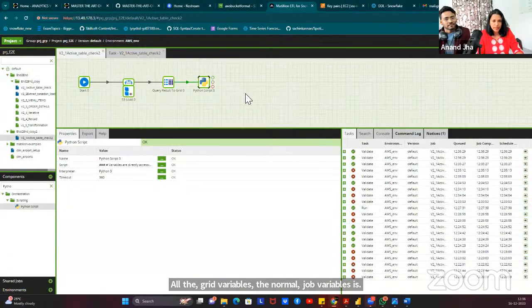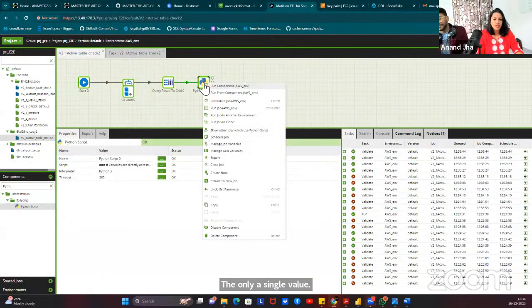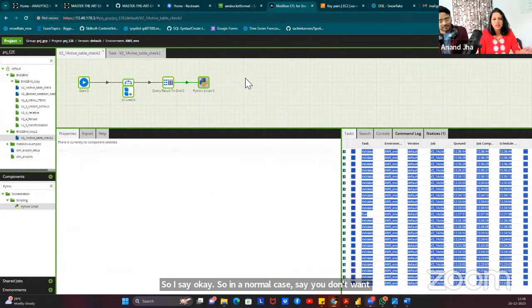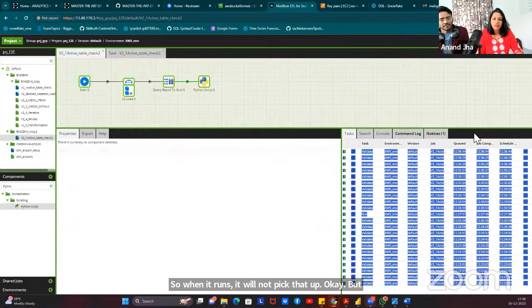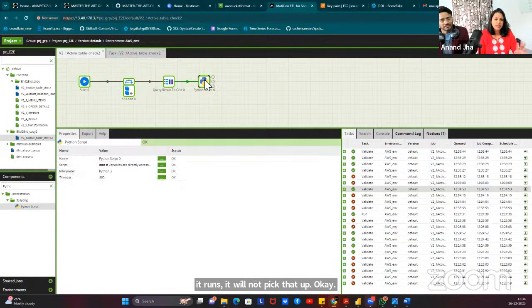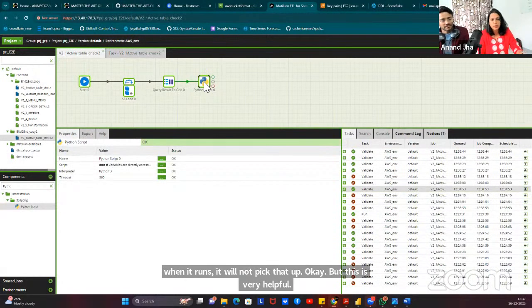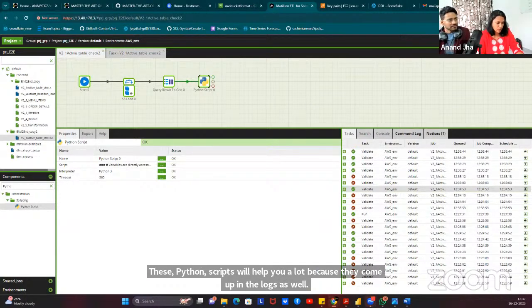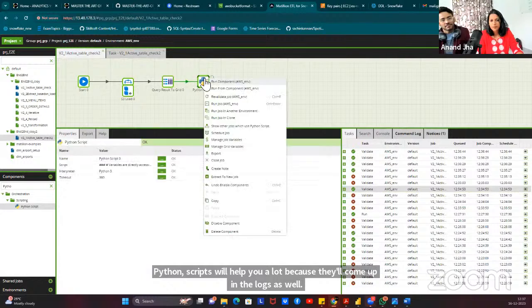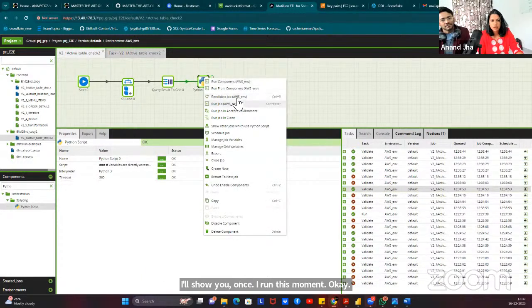So I'll say okay. In a normal case, if you don't want this component, you can just say disable component, and when it runs, it will not pick that up. But this is very helpful at the time of debugging. Say something goes wrong, these Python scripts will help you a lot because they'll come up in the logs as well. I'll show you once. I'll run this now once. Okay. Run job.